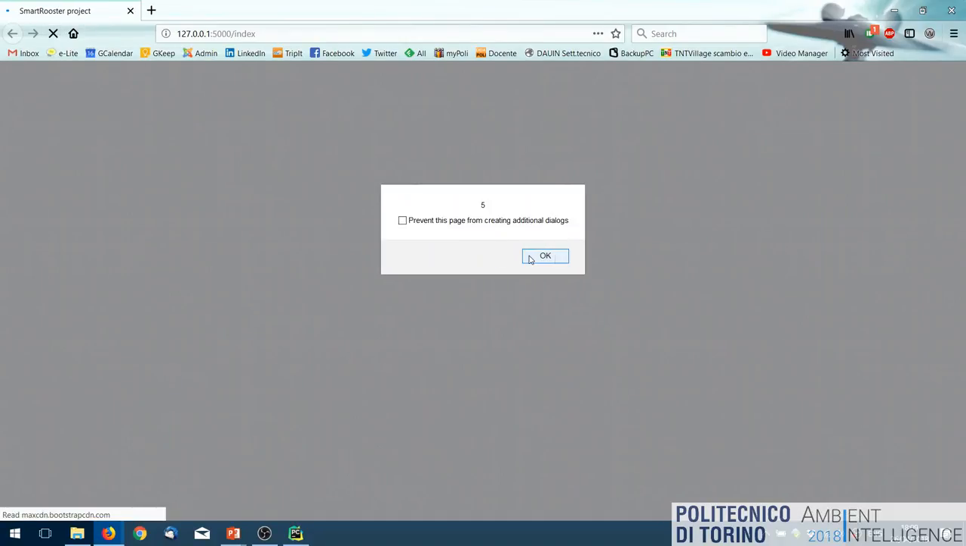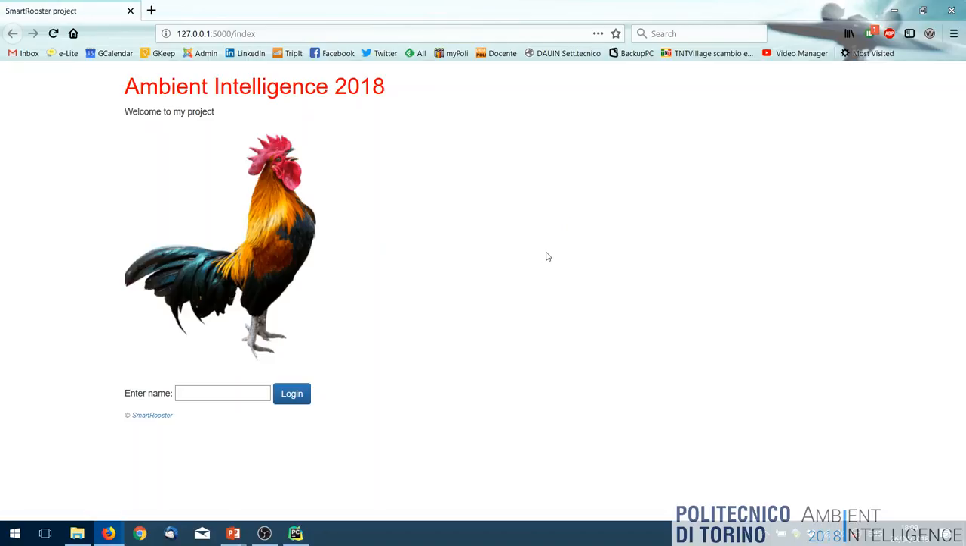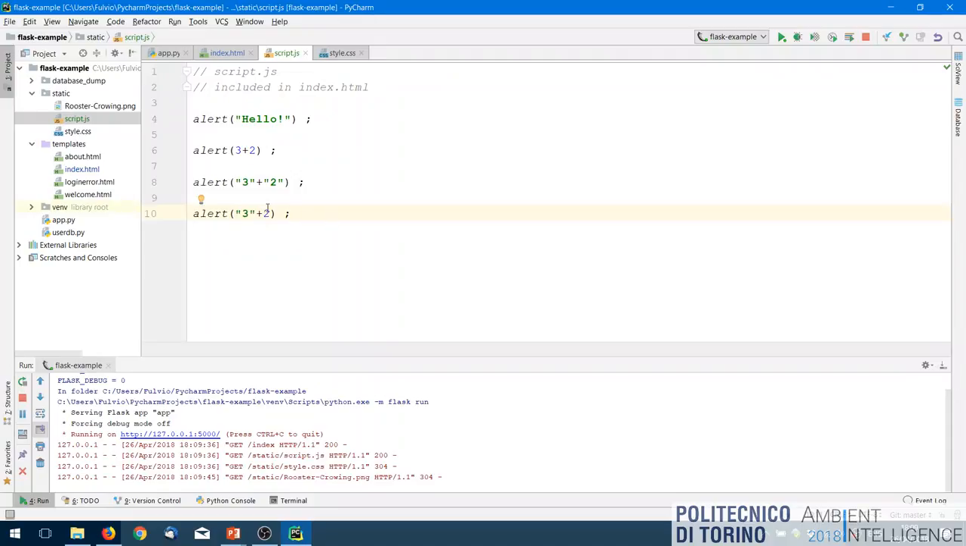So, hello, 5, 3, 2, and 3, 2 again. In this case, JavaScript decided that the number is converted into a string, and so this plus means actual string concatenation and not number addition. It is easy.